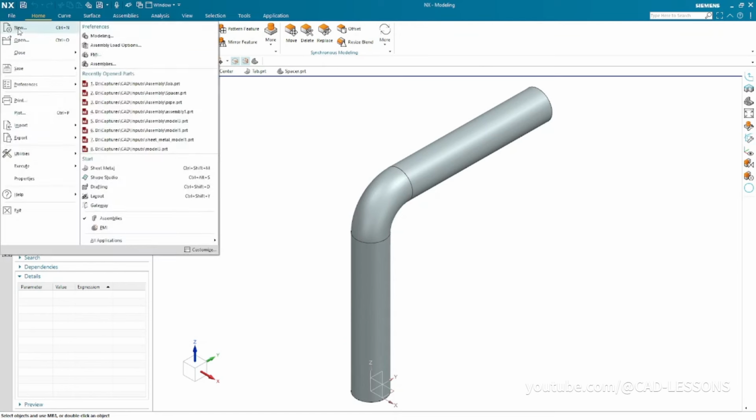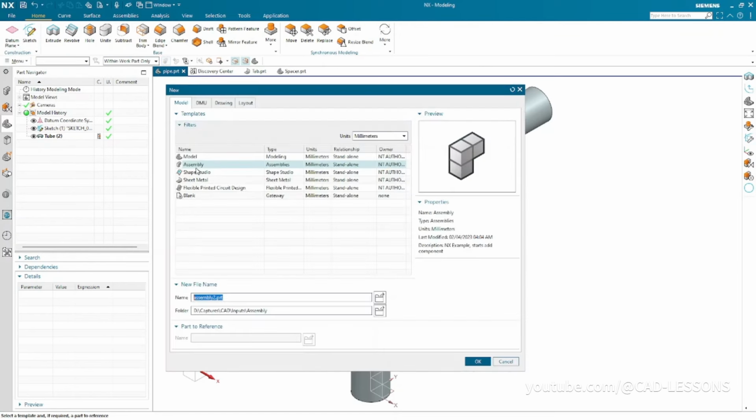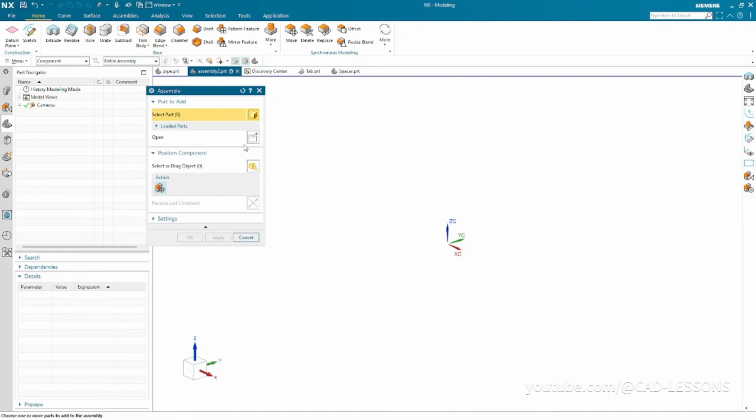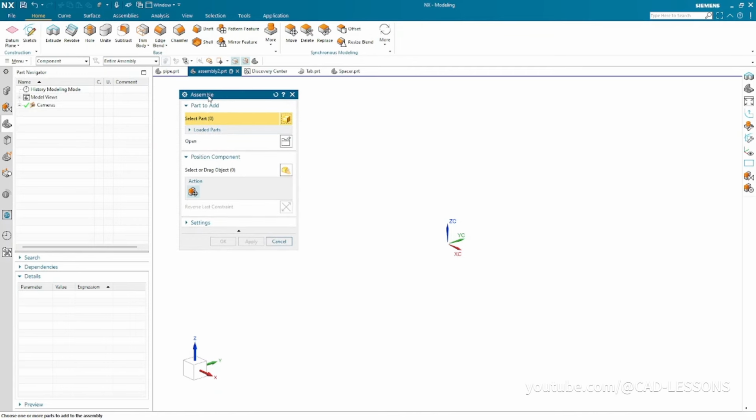So I'll start with a new assembly file. I'll select assembly. Units are in millimeter. My name and locations are okay. I'll click OK. So my new assembly file is created, and by default it activates the assemble command.